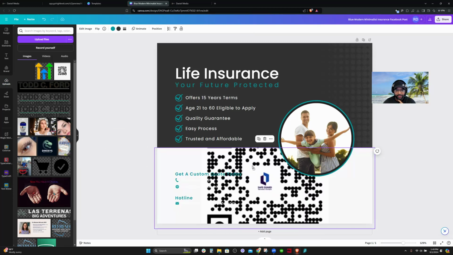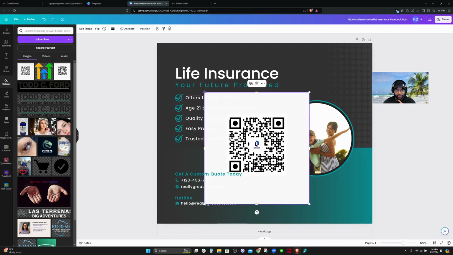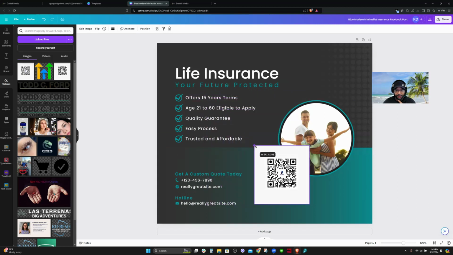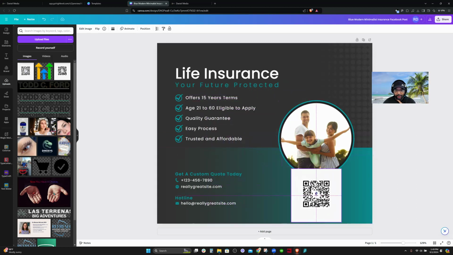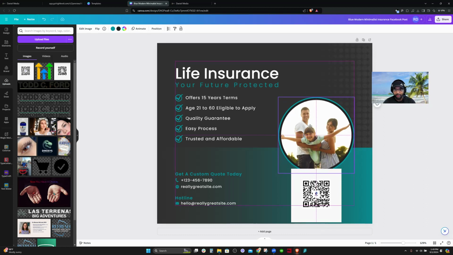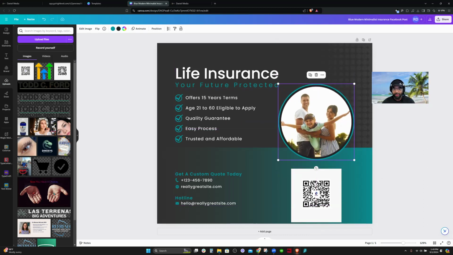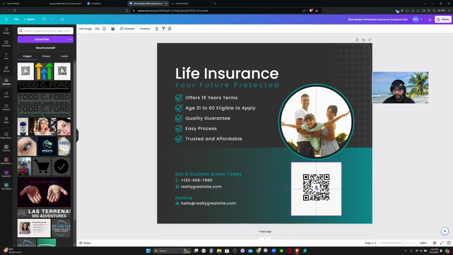I'll grab it. As you can see, it's trying to take up that space, but just move it somewhere where it looks like this. I'm going to shrink it down. And again, this is where I come back to playing around with the sizing of things in the templates. Maybe make the font smaller, unless you start from scratch. And then there's the QR code there.